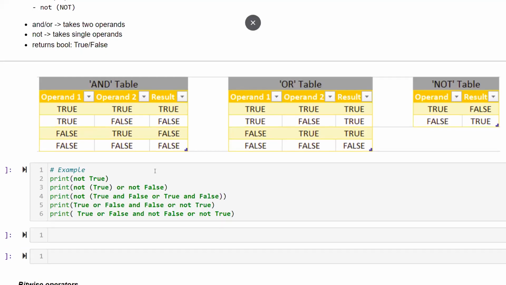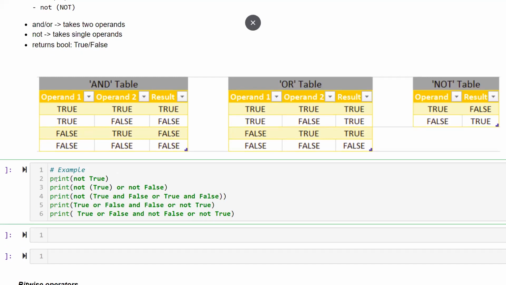So here is an example I have. I have a set of expressions in terms of direct Boolean values, but you can also replace them with expressions by combining your operands and comparison operators. Now, your task here is to tell me what the answer will be if I execute this block of code. You can pause your video, write down your answers, and then come back and check with the answers over here.